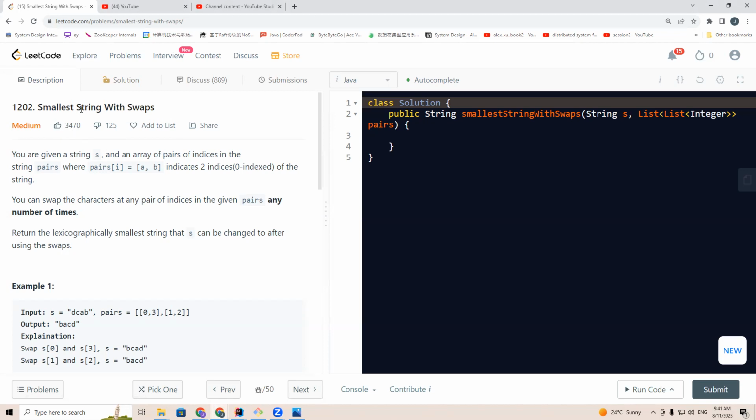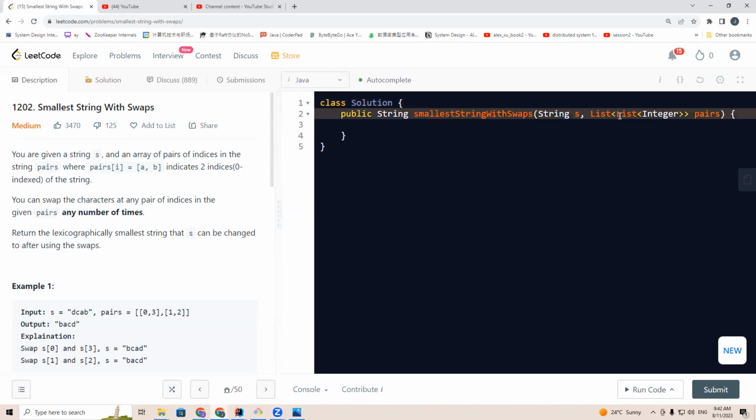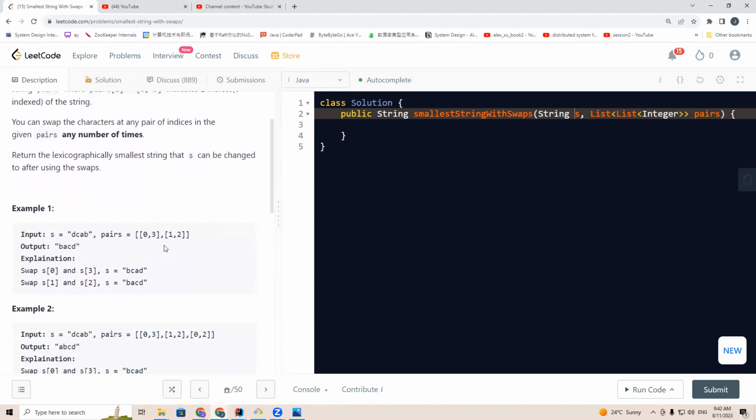1202. Smallest string with swaps. For this question, it gives us a string and a list of lists, which is called pairs. For example, the pairs look like this.